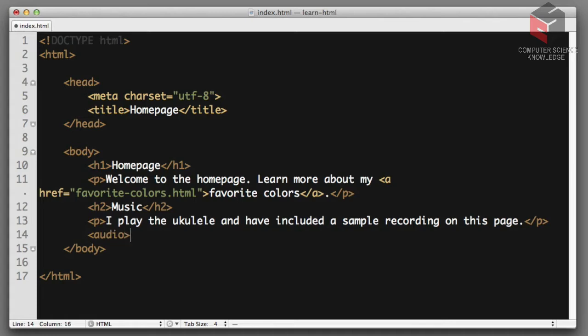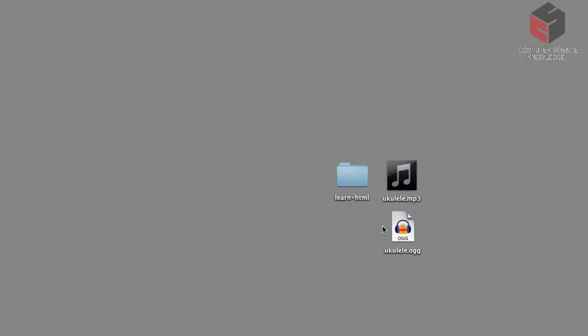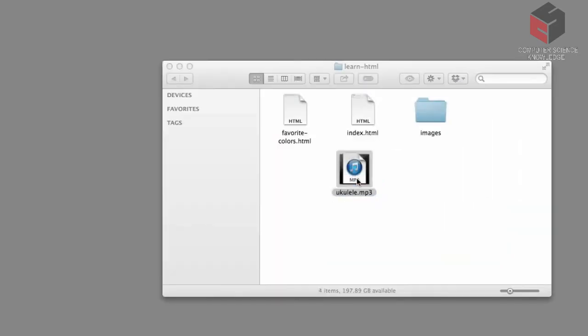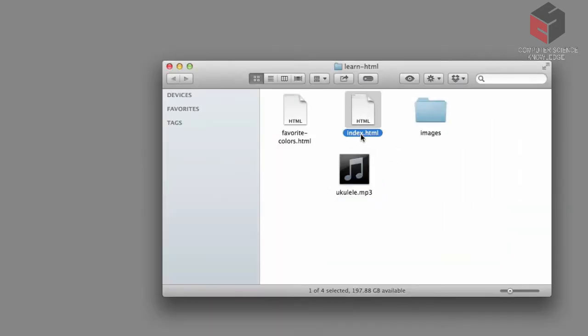It's simply audio. Next, within this audio element, we'll create another element named source. And we'll give this element an attribute of src for source, and then we have to include a string that tells the web browser where to point to locate the file. So let's make sure that we have that audio file in the correct directory. I'm going to move the ukulele.mp3 file into the same folder as our HTML file.